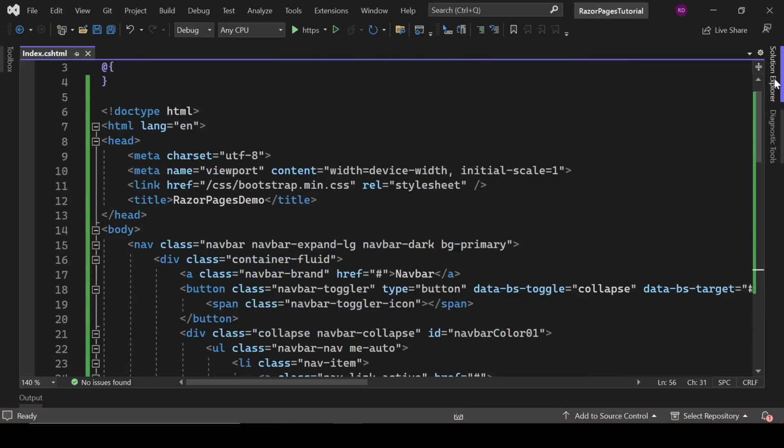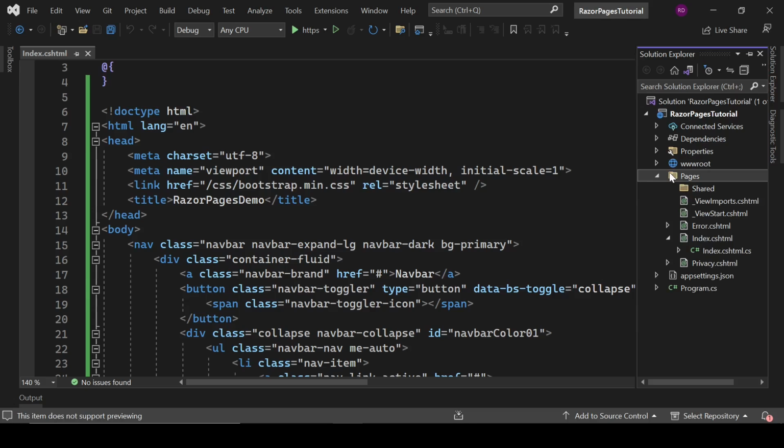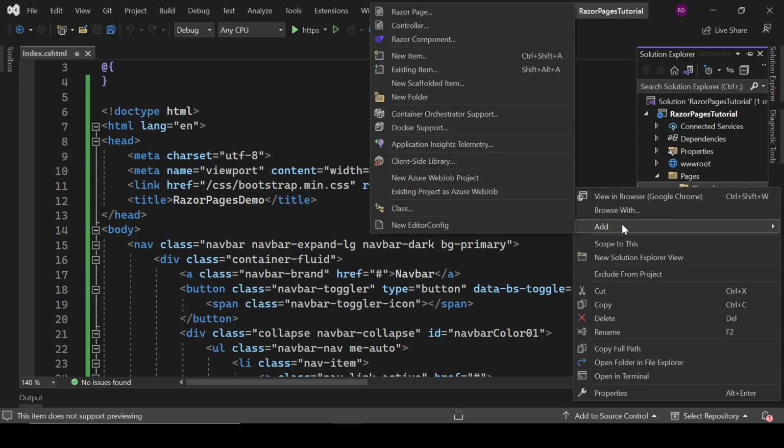Now I'm going to teach you about the partial views. What are the partial views? We will talk about it later. First, let's see how to create a partial view. So click here in this shared folder. Right now, let's do this.